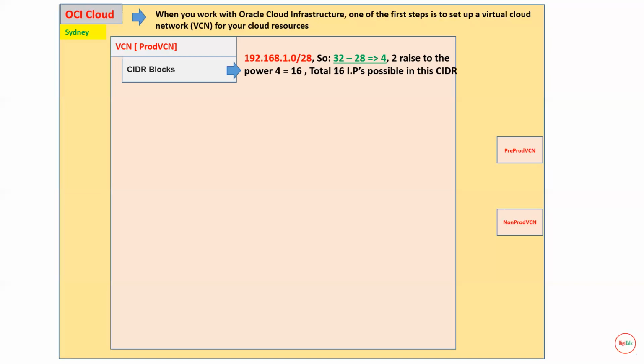And in the CIDR block, what we have defined is /28. So you can simply subtract this 28 from 32, and it will come as 4. So the number of IPs possible is 2 raised to the power 4. What does 2 raised to the power 4 mean? You multiply 2 four times, and that will come as 16. So with this CIDR block, the total number of IP addresses possible is 16. And you can also say that in this particular VCN, you can create 16 servers or 16 resources to which you can assign IP addresses.